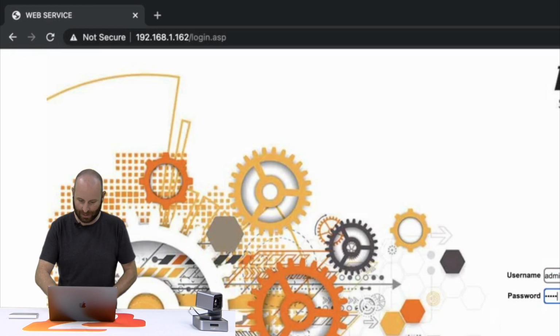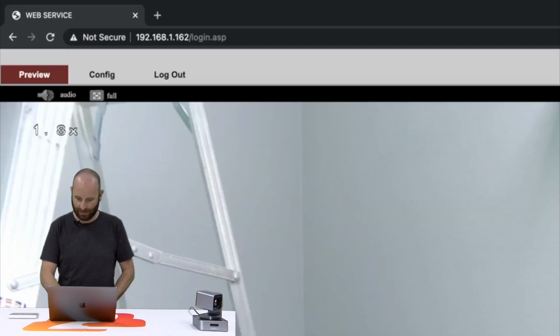Your credentials out of the box are going to be lowercase admin for the username and admin for the password. Go ahead and hit enter. I'm not going to save that. And now you see a preview of the camera image.